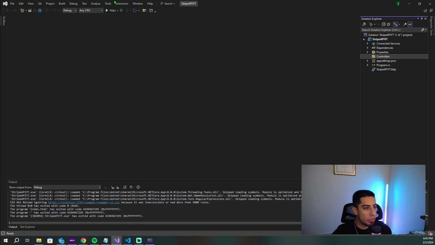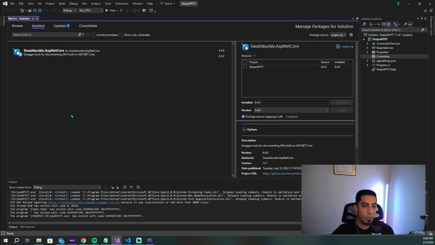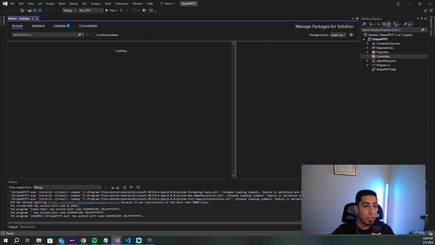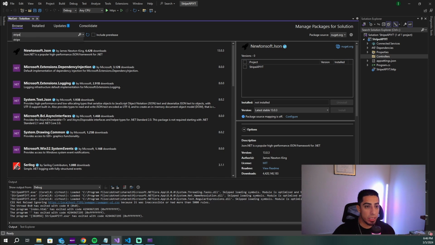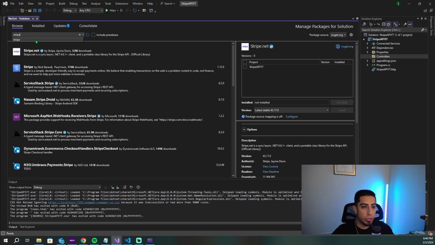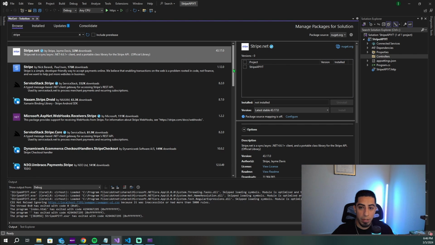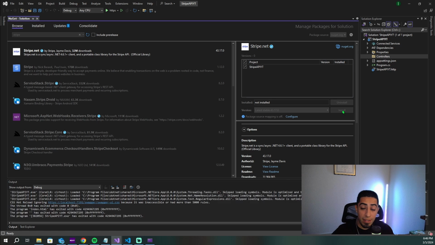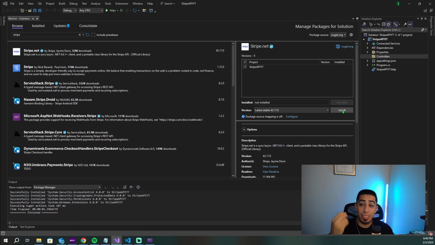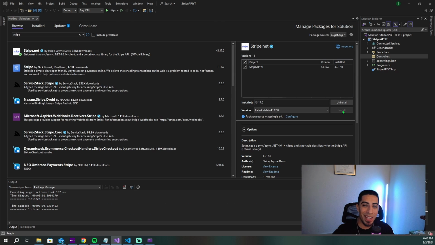So first thing I want to do is show you what NuGet packages you guys need in your .NET API. The only NuGet package you're actually going to need is the Stripe NuGet package. So go to Browse, and then you can just search Stripe. And then it should pop up. It should be the Stripe.net right here. Install that. And this is the only thing that we're going to need to install to get Stripe working on our .NET 8 API.